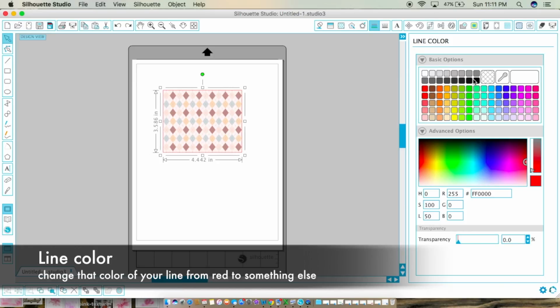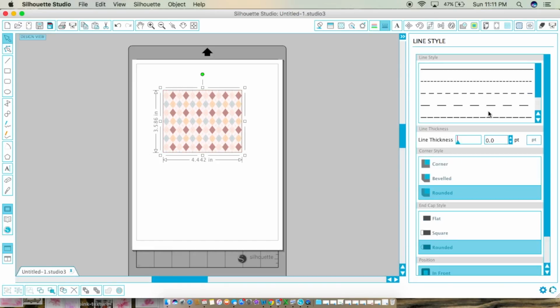This is line color, so you can change your line color. This is line style. This is where if you want to make this line visible that you just made, you have to turn this up, because if you don't and it's just at 0.0, the only reason that line is there is to show you the shape. That line will not print.